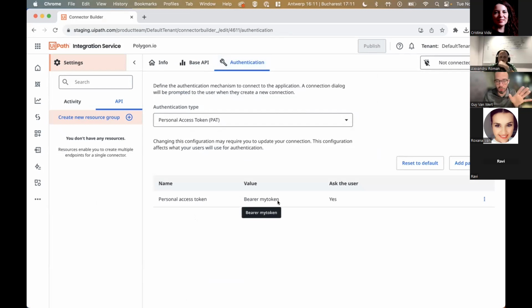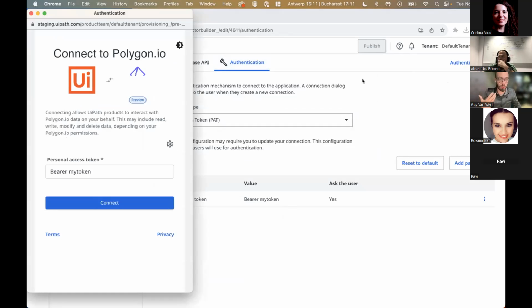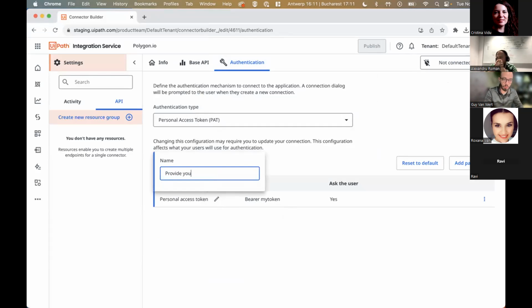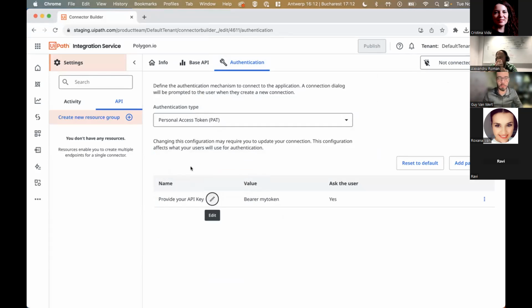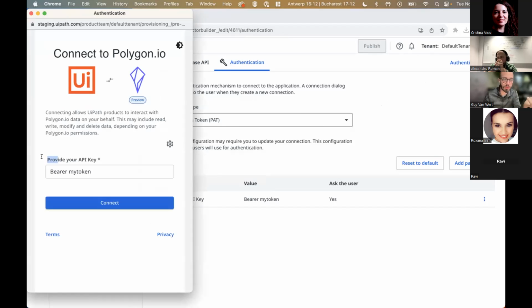Bearer my token, I'll just leave that as such. I'm actually not going to change anything. Now, when I add a connection here, you'll see that we'll open our authentication screen, and we're asking for your personal access token. I can close this again, and you can play around with these values. Provide your API key to follow their language a little bit, and then let's say add connection. And so this changed here, right?